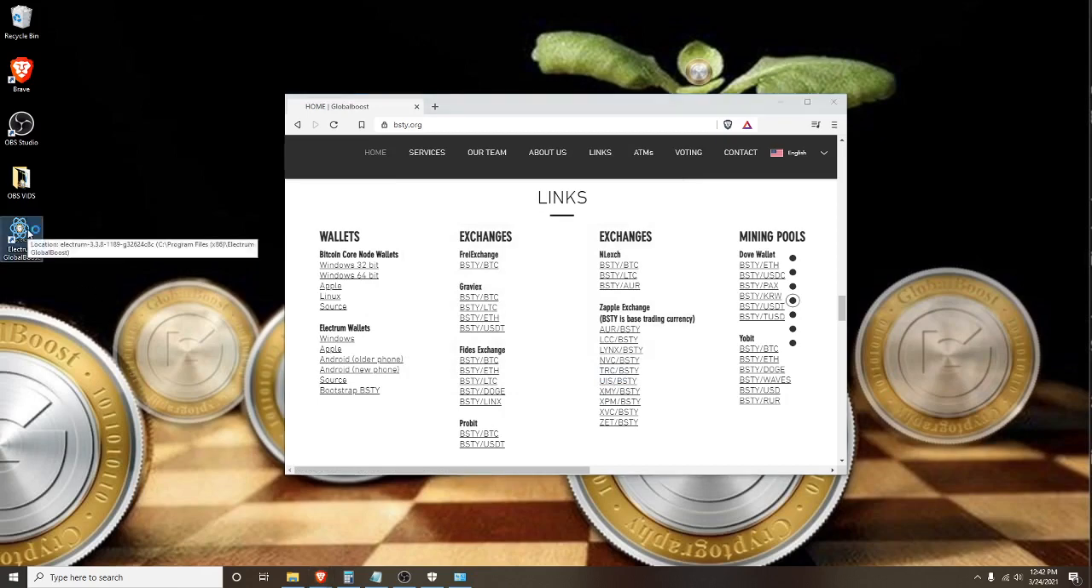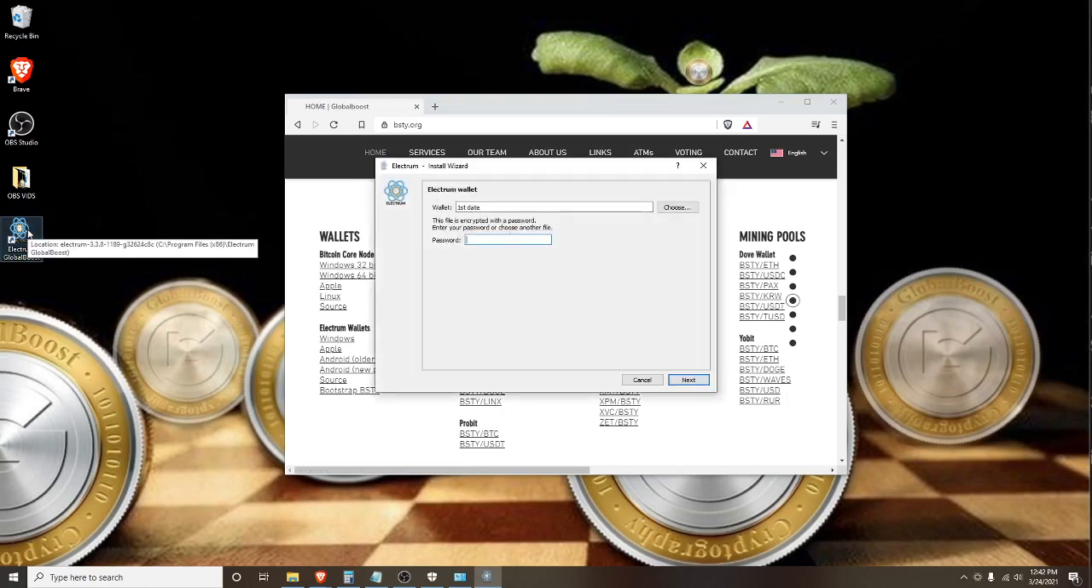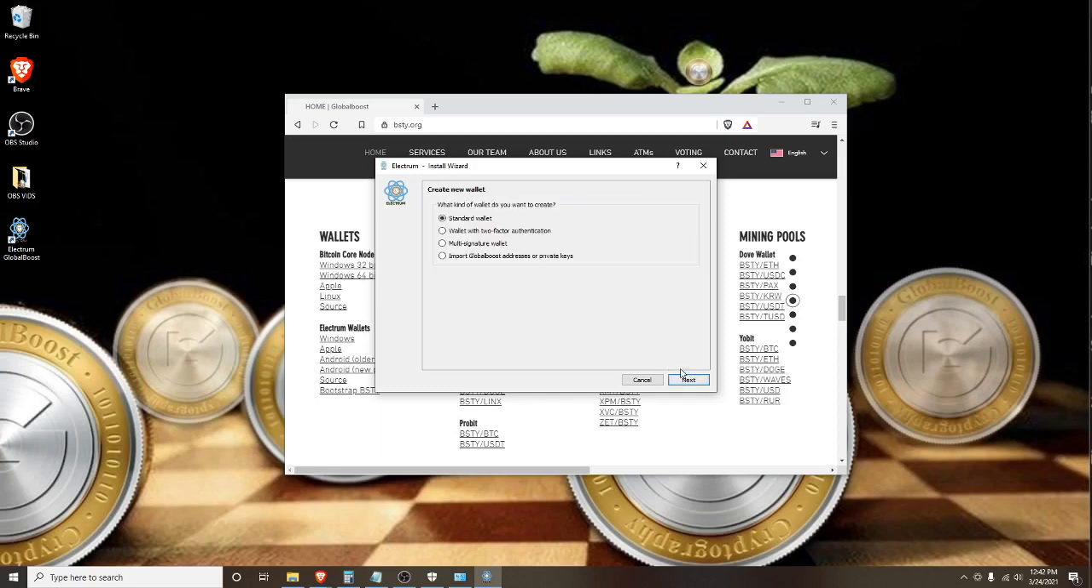Let's open it up. Looks like it saved my first one. I'll call it James. That works, right? I'm going to do a standard wallet. If you're a little more technical, you can do it with two-factor authentication. You can also use a multi-signature wallet, or if you have the private keys, you can just import them. I'm going to just create a new seed. I don't have the seed.